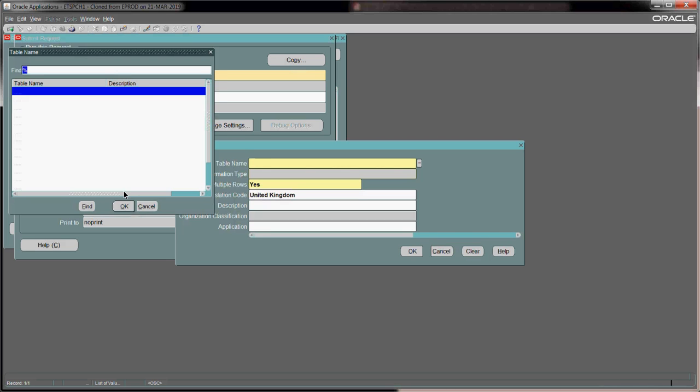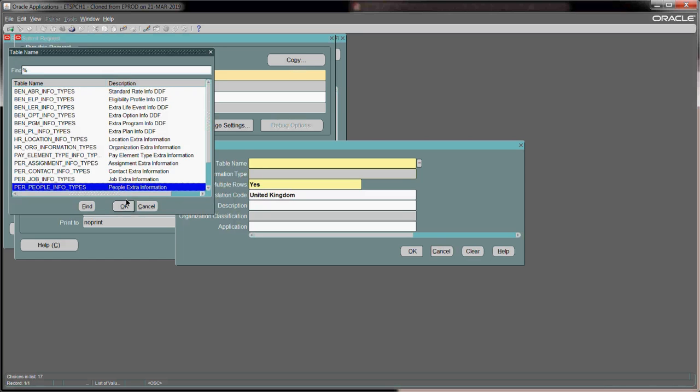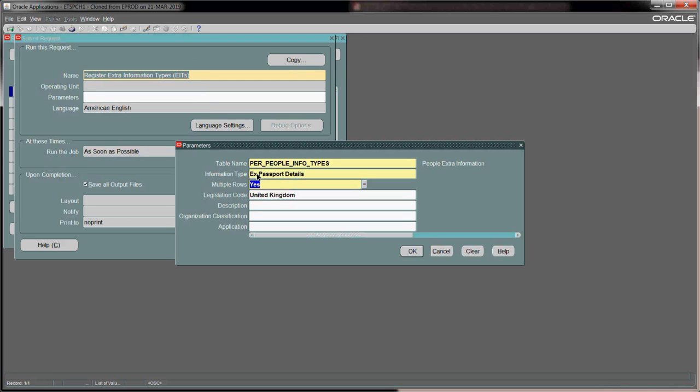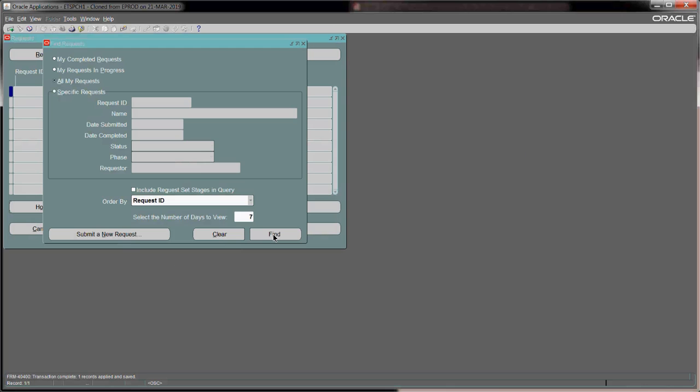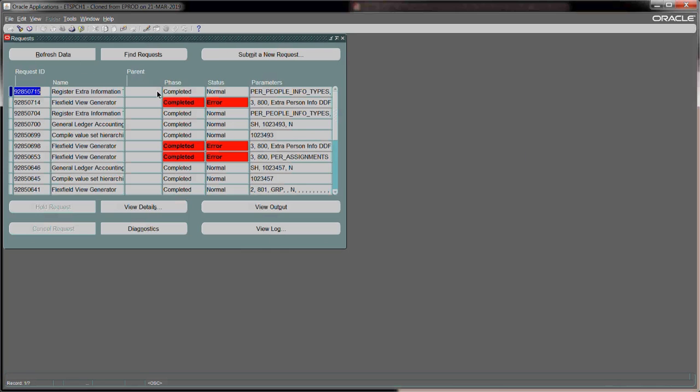This is what we needed. If you put Excel passport details there, it says multiple rows are needed. Legislation: do you want to make it global or only within the United Kingdom? Let's make it global, so we can just untick and save, then submit. Once you submit, click refresh. I think it's actually done it. Once it's done, it shows completed normal.